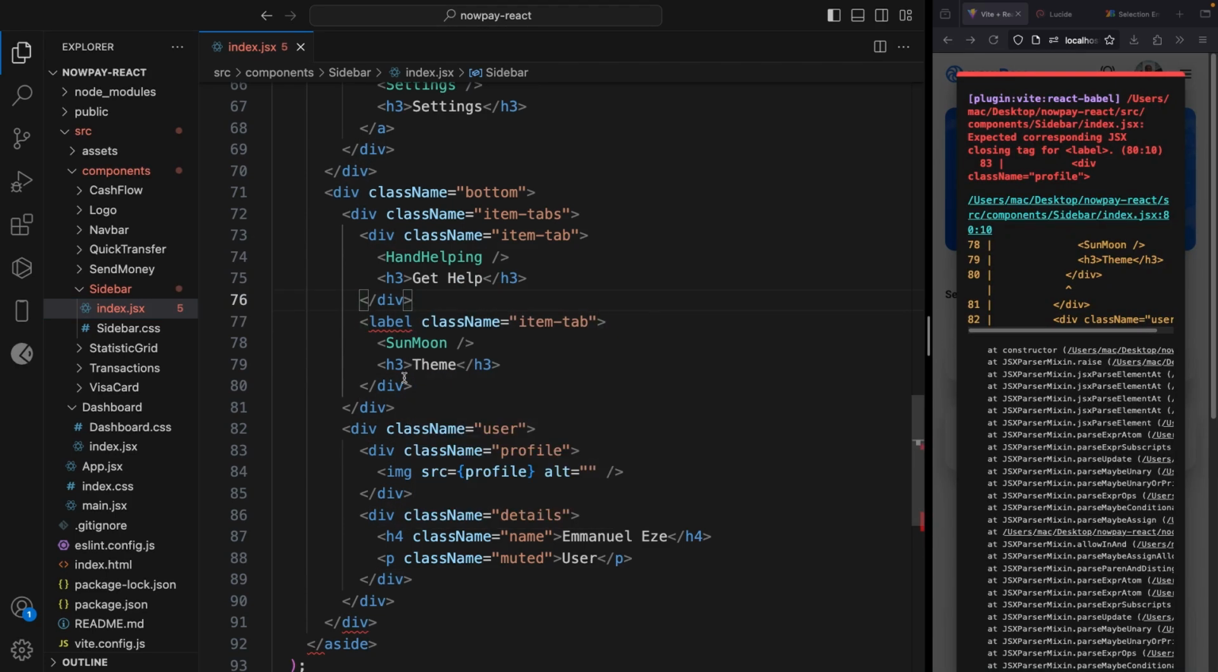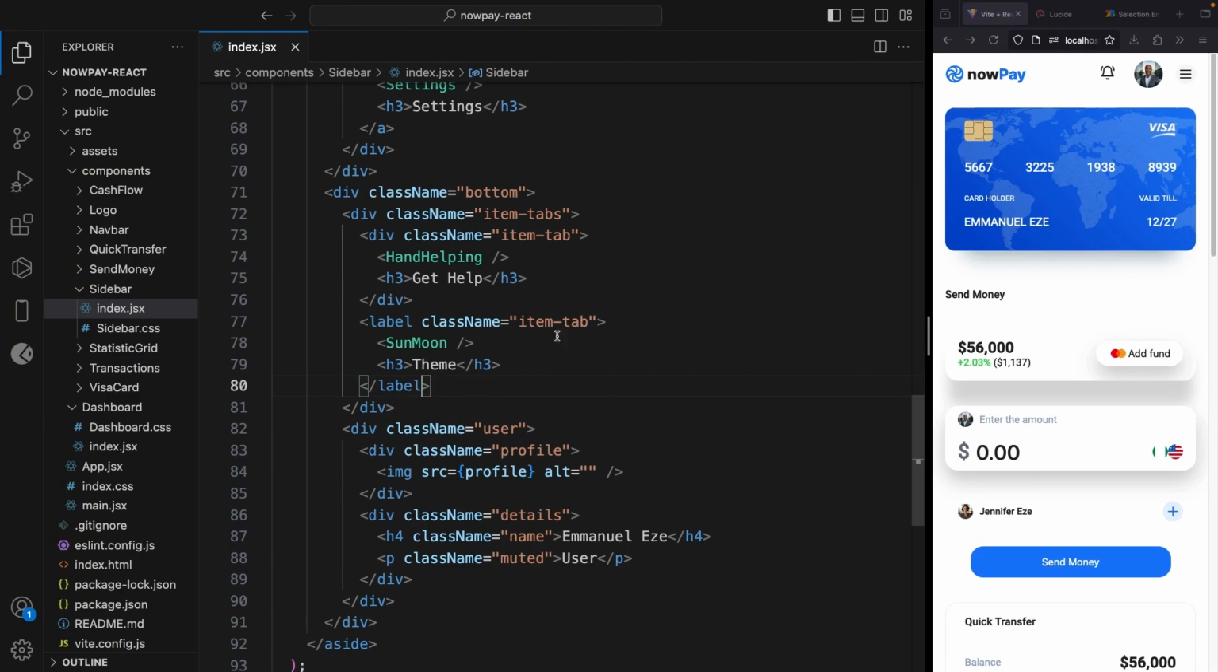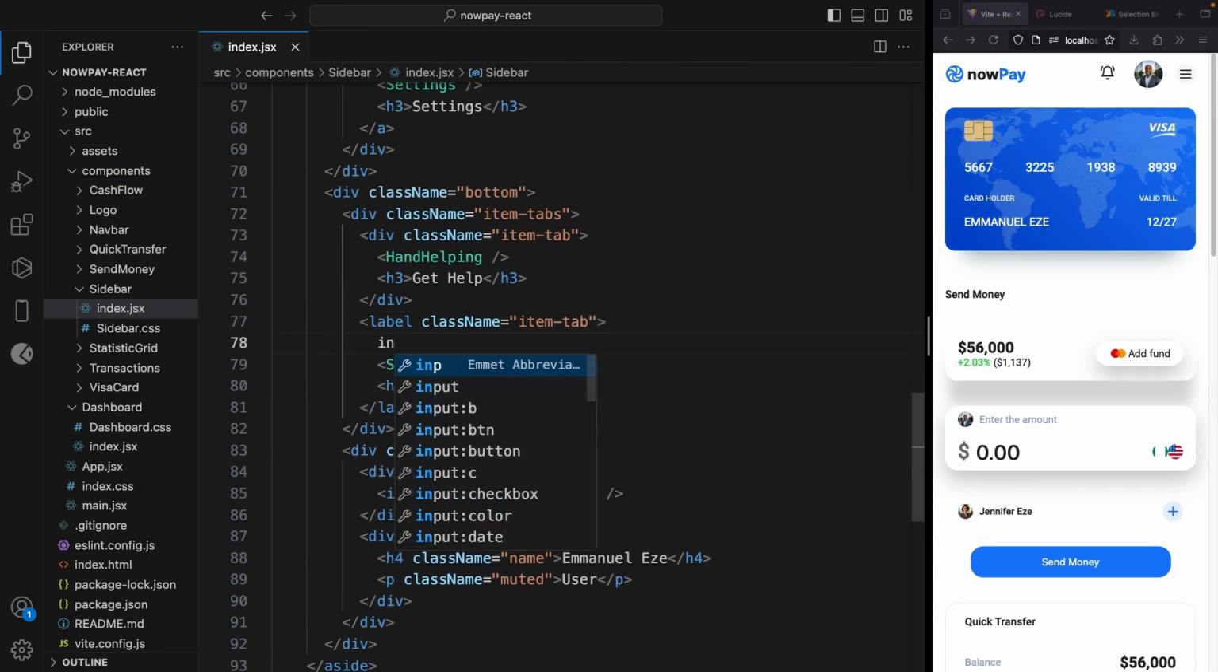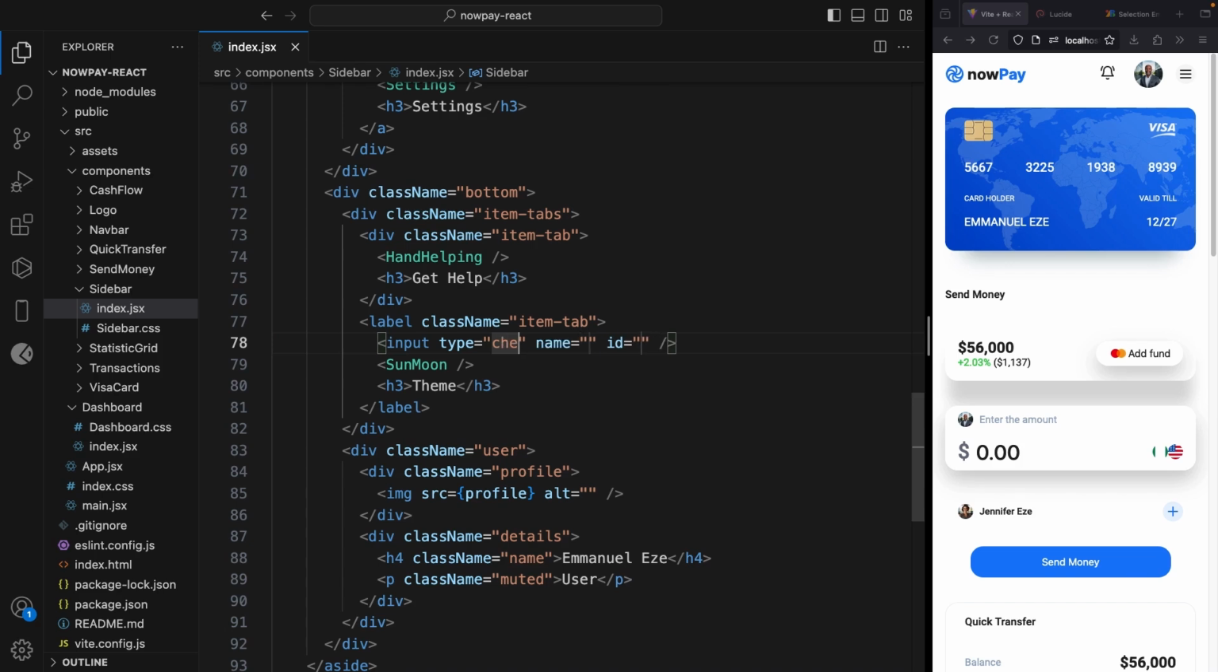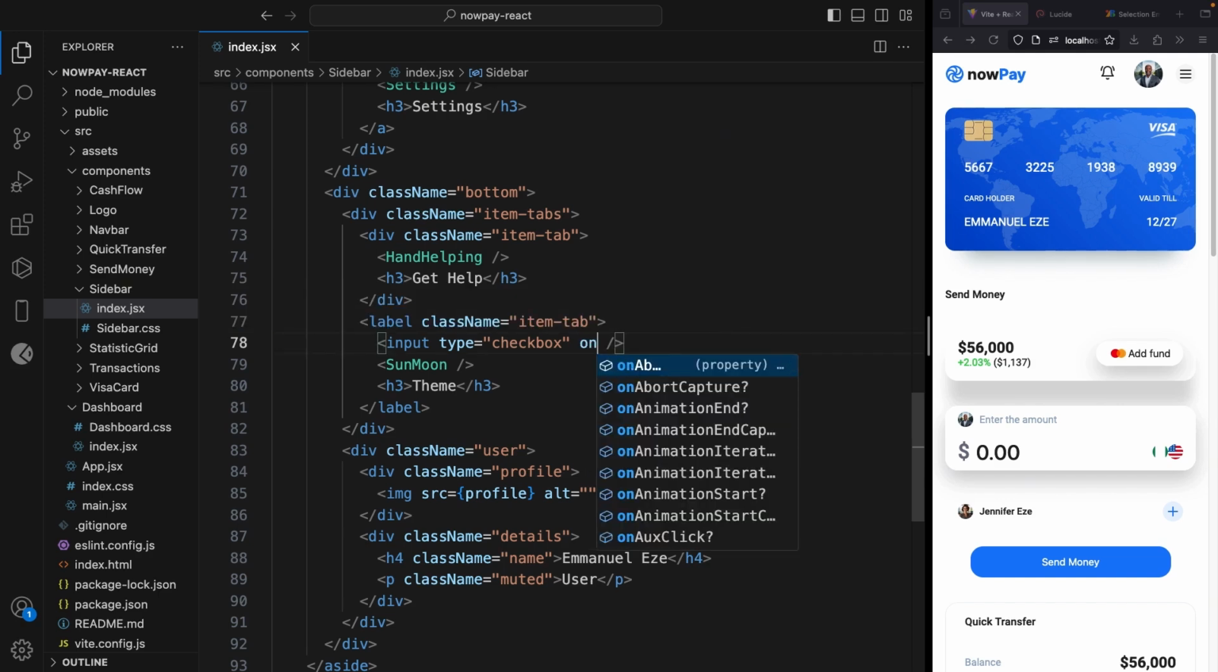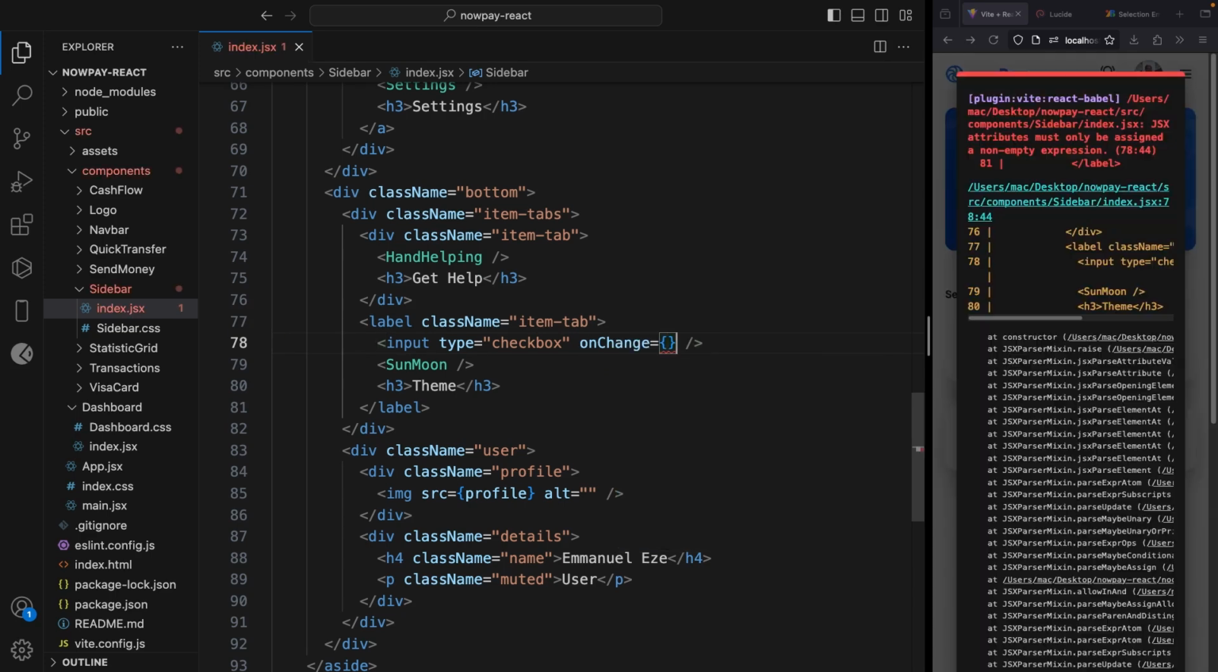Okay. Let's change this to level. And right here, I'm going to create an input, and it's going to be a checkbox. Okay, and let me clear all this, and we're going to have onChange events. We're also going to have the kit. Okay, so let's see how this works.